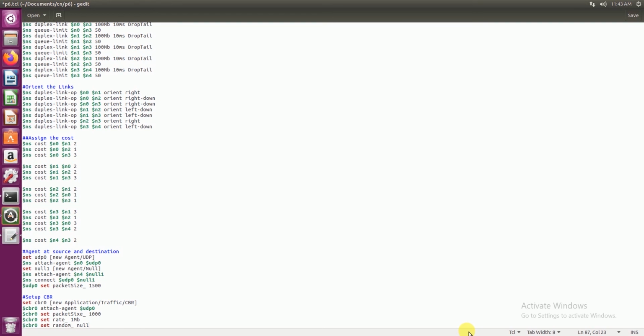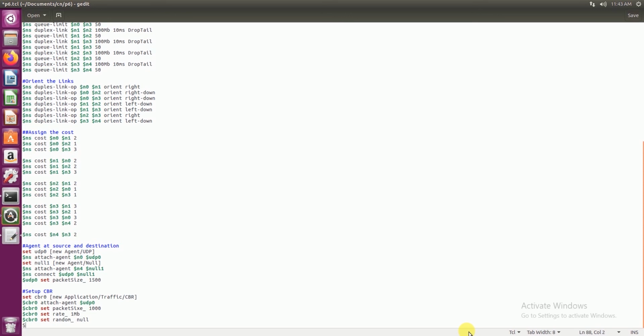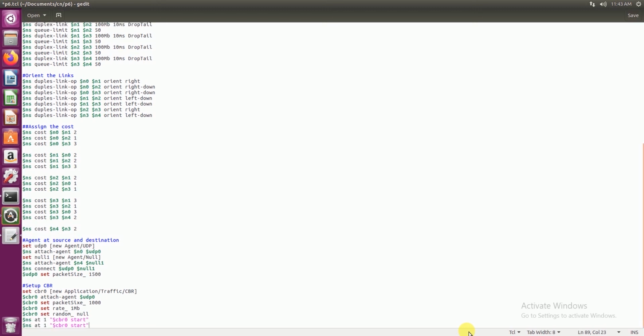Okay, so once I'm done with this, then $ns at 1, that is time, when time is 1, I wish to start the CBR, and I wish to stop it at 5. So at 1 it starts emitting the packets, at 5 it stops.